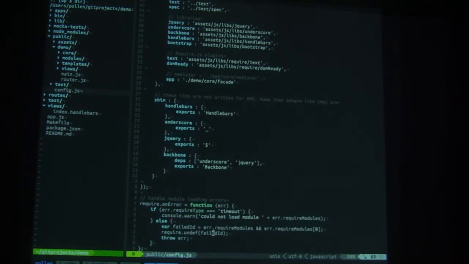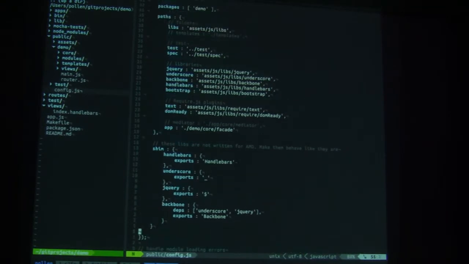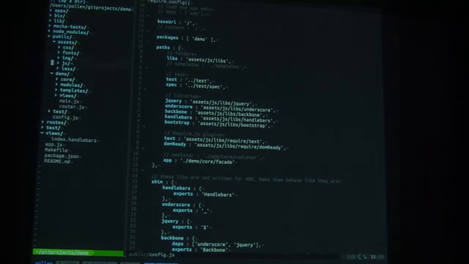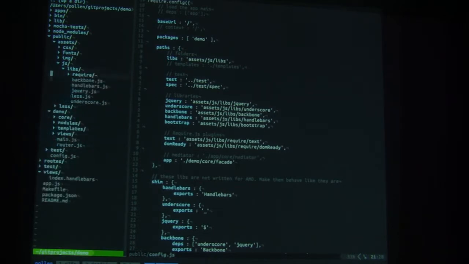And then down here, I'm just telling it to require the main, telling it what to do when it can't load a file. And so right here with that base URL, I'm telling it just where my code is loaded. So it'll be /assets/js, which, you can see in my public directory here, it would be /assets and then js/libs. And then here's all of my libraries that I'm using.